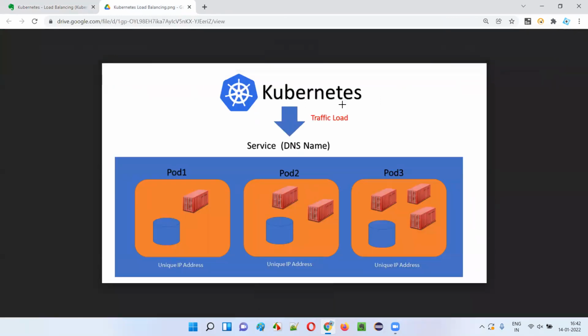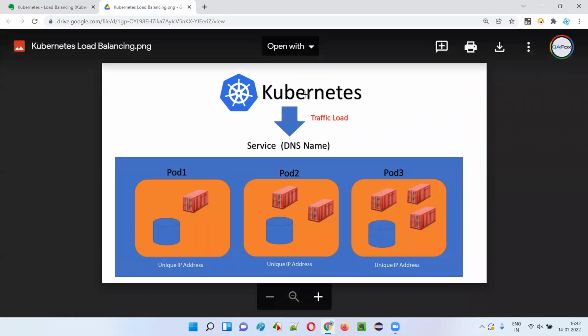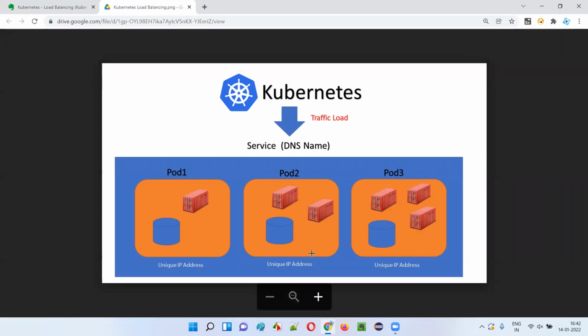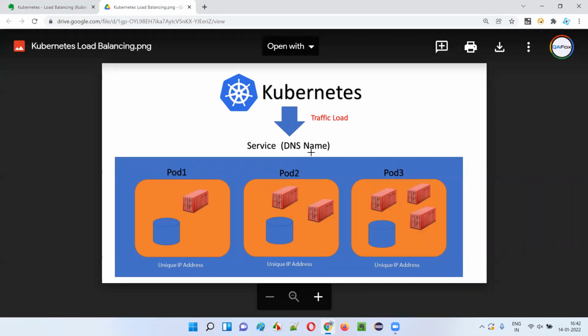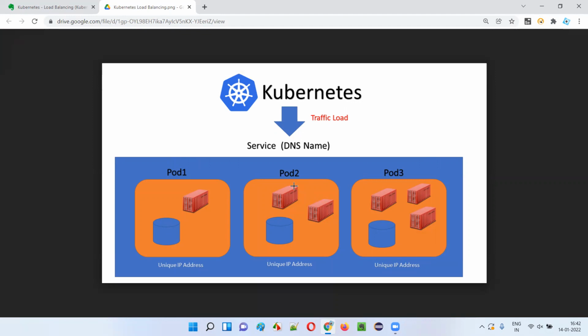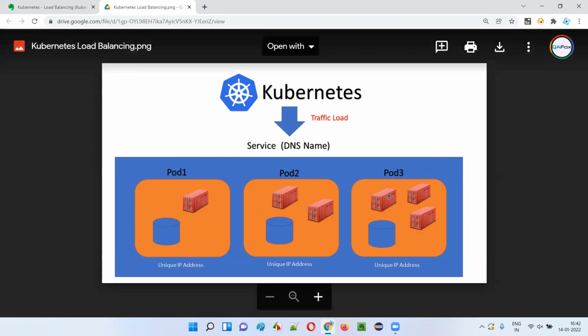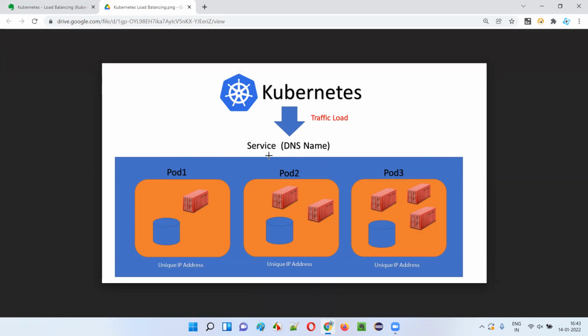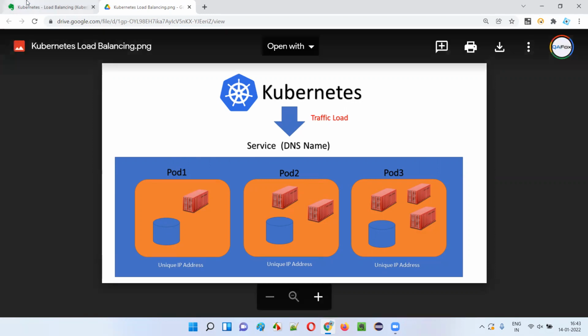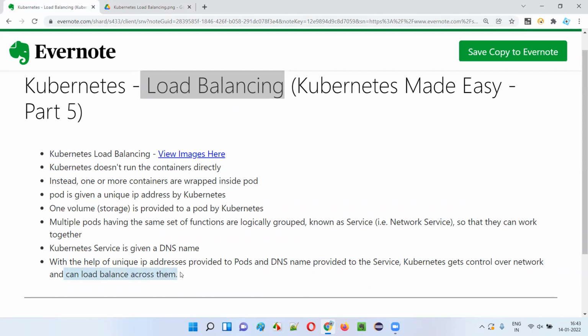As shown in this image, Kubernetes doesn't directly interact with its containers. Rather, one or more containers are wrapped by Kubernetes into something known as a pod, and thereafter Kubernetes allocates one single storage volume for each and every pod. Then Kubernetes logically groups multiple sets of pods which perform the same set of functions as a service. Then Kubernetes allocates a unique IP address for each pod and a DNS name to this service or network service. With the help of these IP addresses of the pods and the DNS name allocated to the service, Kubernetes gets control over the network and thereafter can perform load balancing across them.